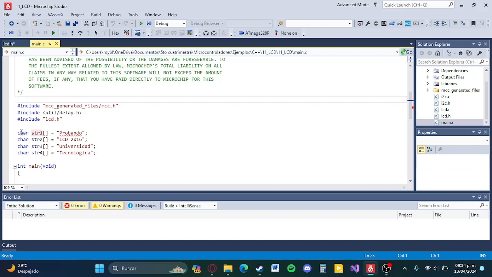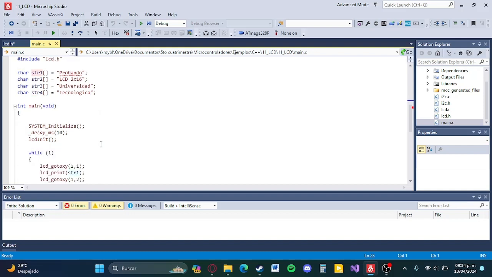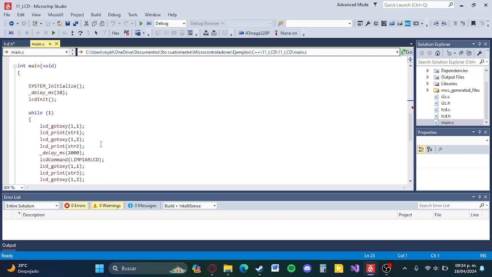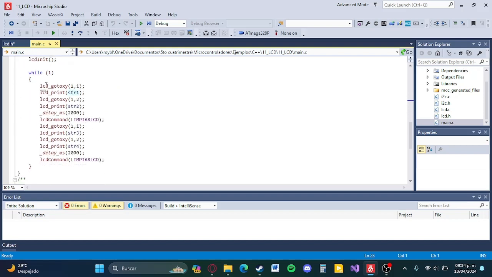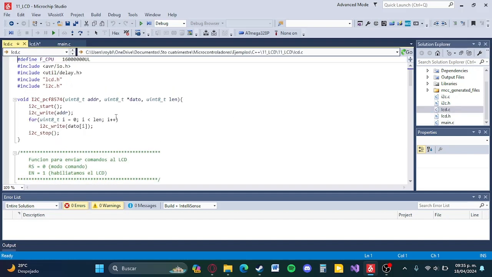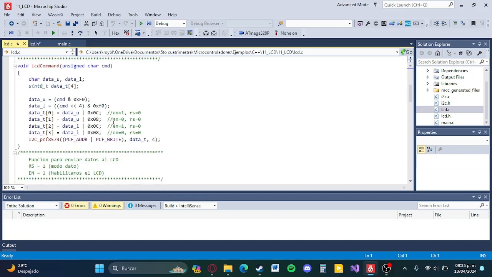Next, we're going to create strings of characters in order to make the messages. Here is our message, which is a simple testing message. Here we have our main code. As you can see, we can use many commands that are included because of the library, like this one to initialize the LCD. We can see these commands right here on lcd.c. This will include some comments that will explain to us how they work and how we can use them.